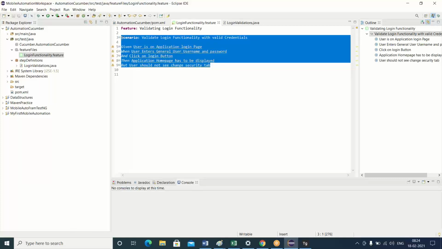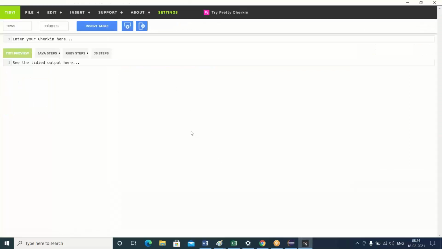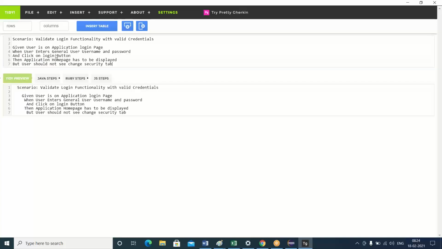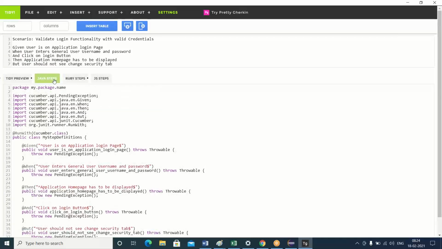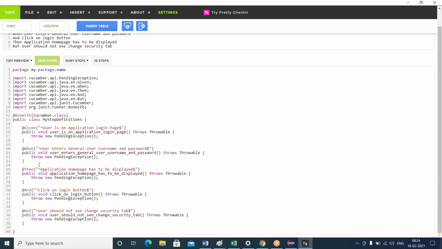So I'm copying this, and now let me go back to this Tidy Gherkin and paste it here. If I paste that here, by default, if you go to the Java steps, the implementation code for this particular scenario will be given over here. So what you need to do is just copy this code and go to your Eclipse, paste it over there. That's all, nothing much.